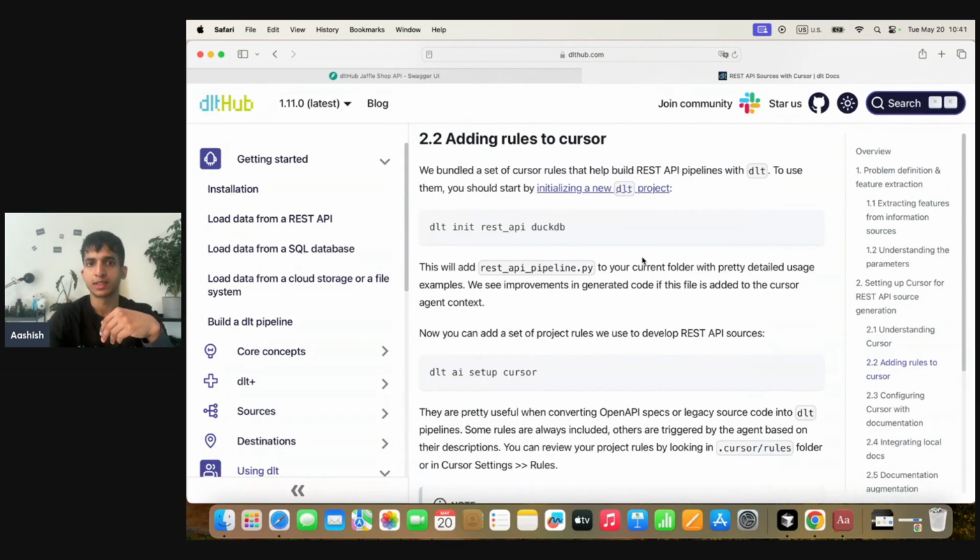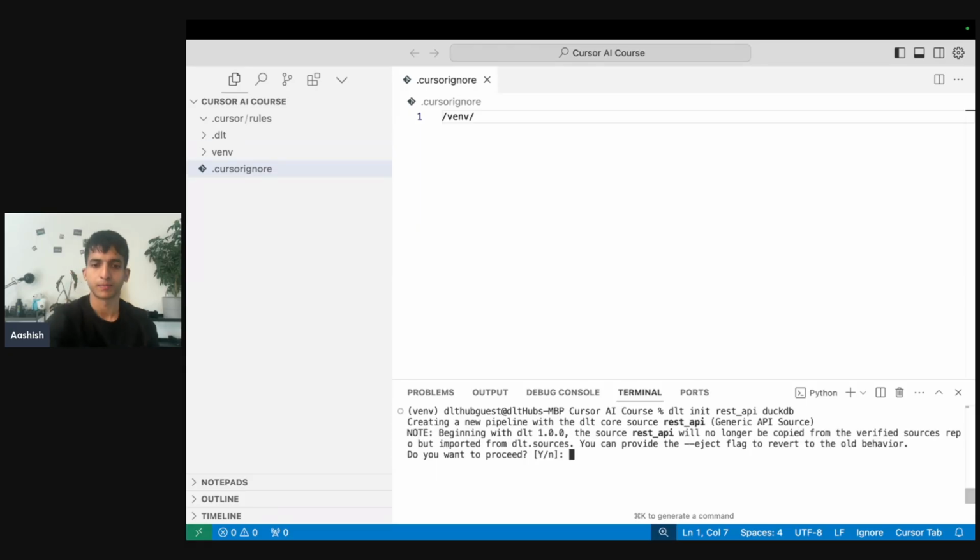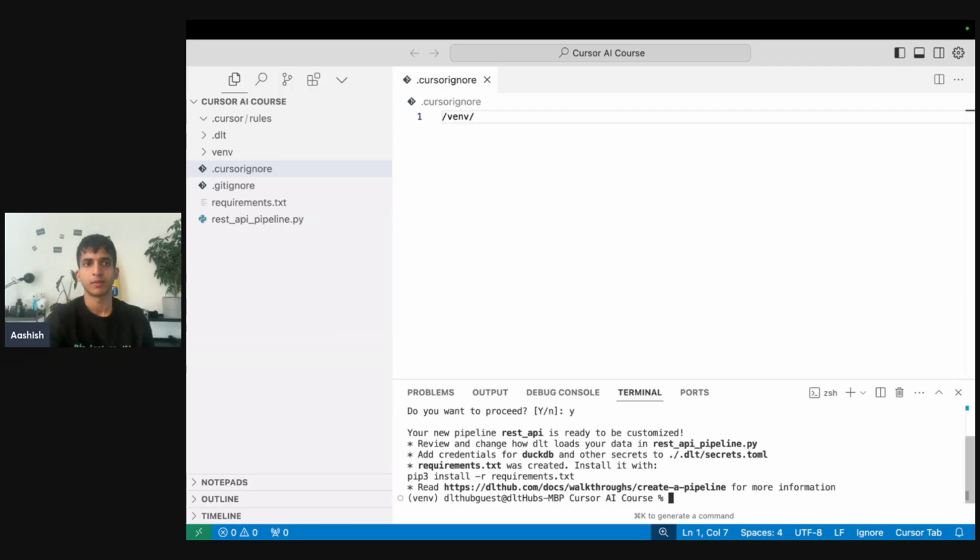And as you can see here, there are essentially two commands that we need to run in order to get our rules. So first is dlt init rest_api duckdb. So I'll copy this and I'll explain what this does. So when we run this, it's going to create a DLT project. So let's give this a minute. And there we go.